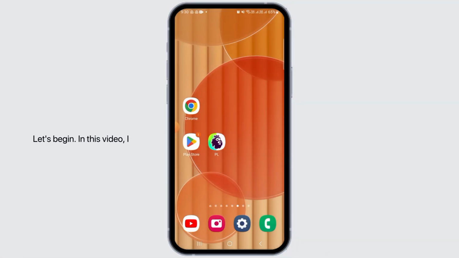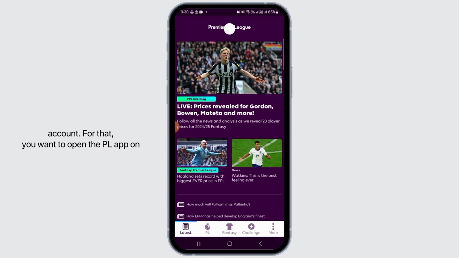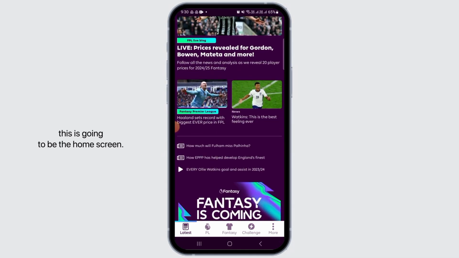Let's begin. In this video, I will guide you on how you can delete your FPL account. For that, you want to open the FPL app on your device. If you don't have this application, you can head over to Play Store or App Store in order to download and install this. Now, once you have been signed into your account, this is going to be the home screen.